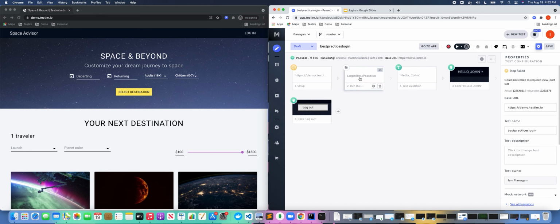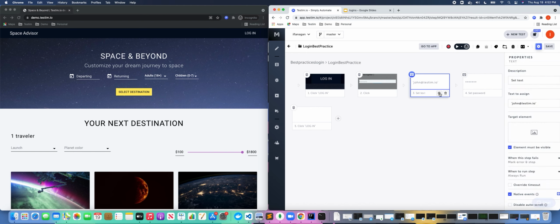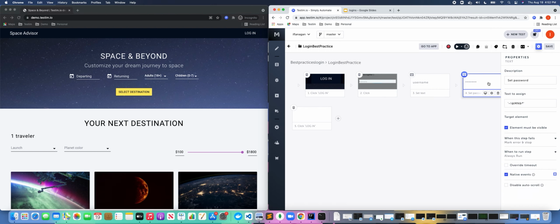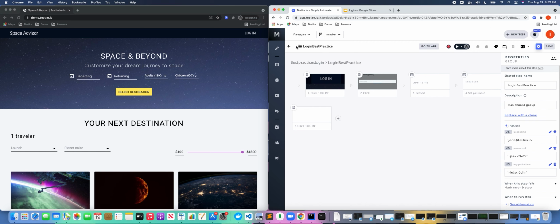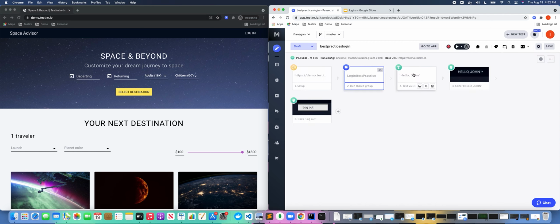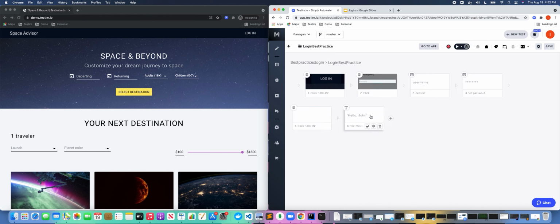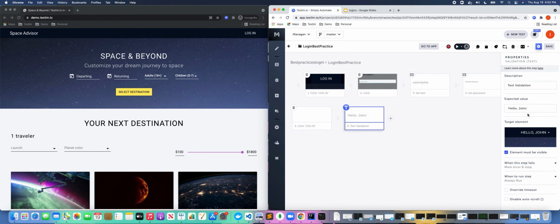Okay, so now if we actually click on this, we're going to change this. Instead of hard coding this, we're going to put in username. For password, we're going to put in password. And then for this validation, we want to copy this step. So this is the other benefit here. We're going to go ahead and click copy, and we're going to put this right at the end here. But instead of Hello John, we're going to change it to the variable that we're going to pass in and use as a parameter.